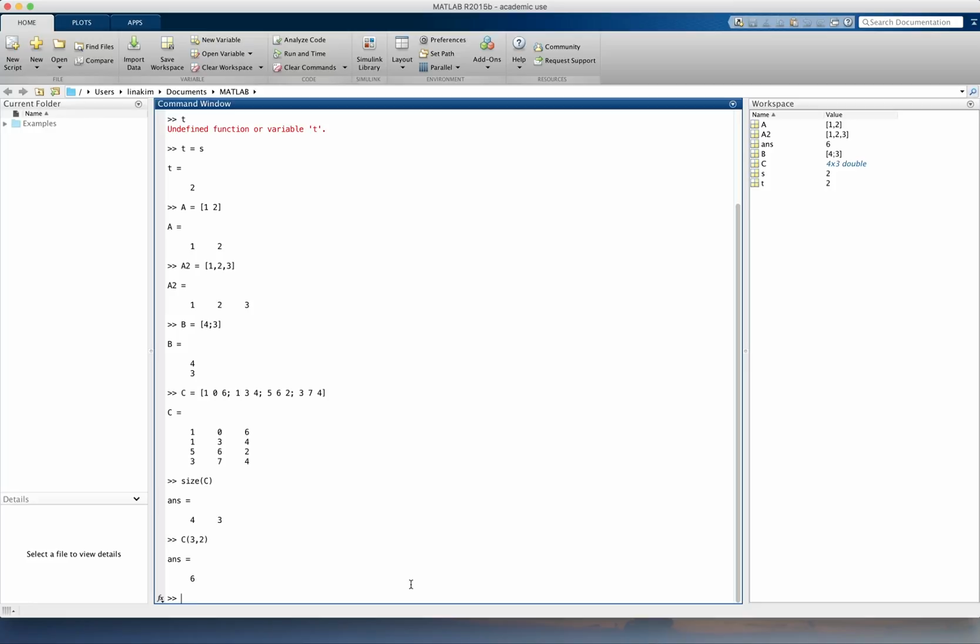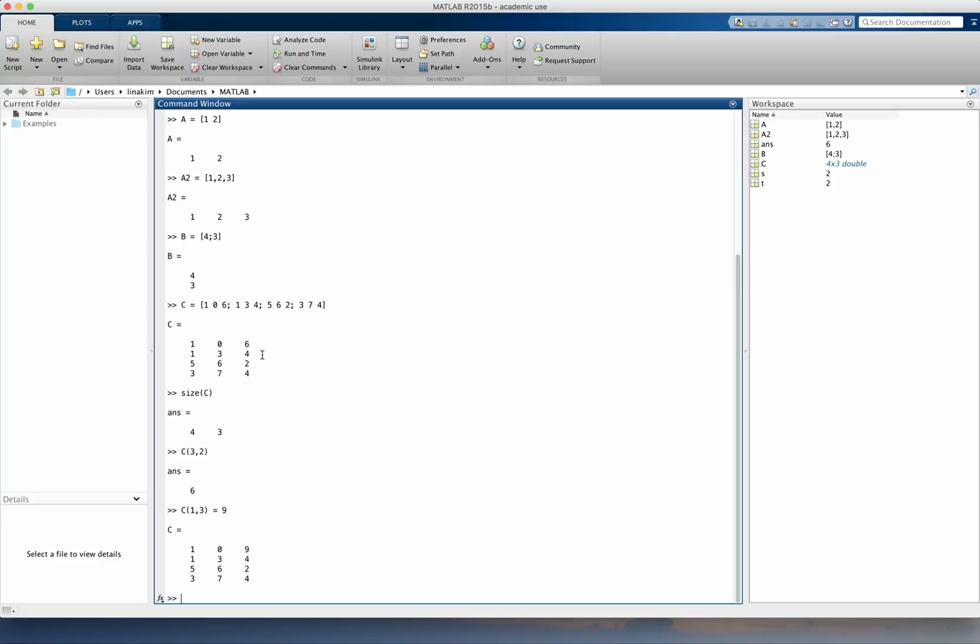We can also reassign a specific element of a matrix without having to retype the whole matrix. If I say, for example, C parenthesis 1 comma 3 equals 9, it's going to take the 1, 3 element, that is the first row, third column, which was a 6 before, and now it assigns it to the value 9.